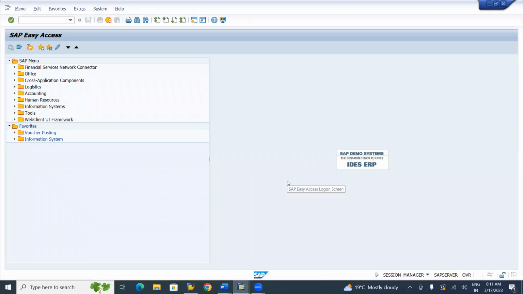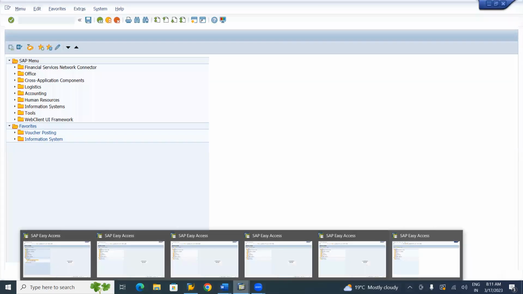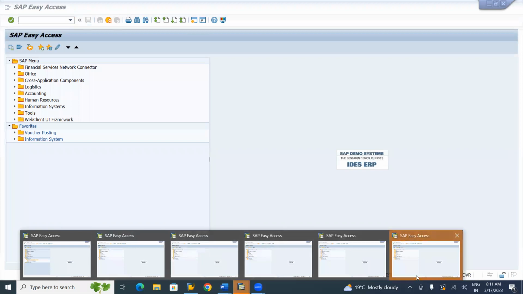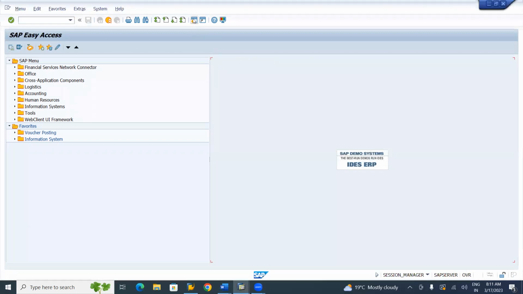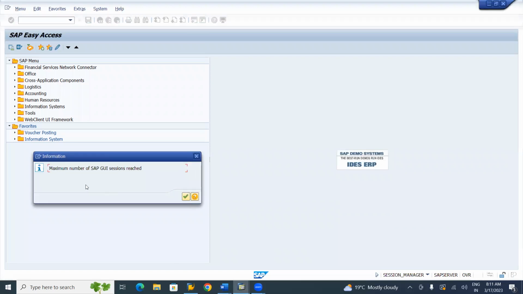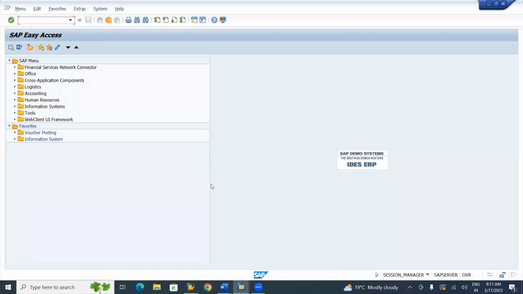Okay, next one. Like this we can create a 5th session, 6th session. Maximum we can have 6 sessions at a time. Write down note, we can create maximum. See here, if more than 6 sessions, it will show a message stating that the maximum number of SAP GUI sessions are reached, right? So maximum how many we can open? 6 sessions. Note, at a time we can open maximum of 6 sessions.